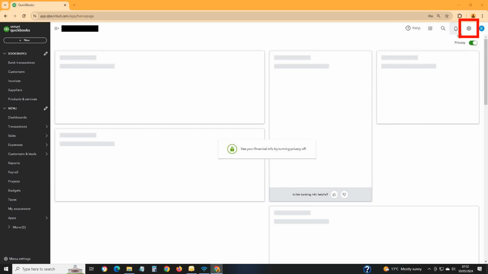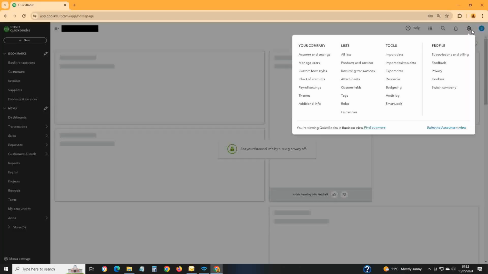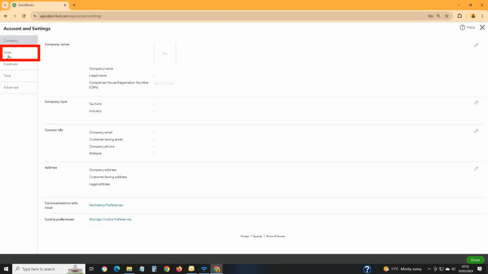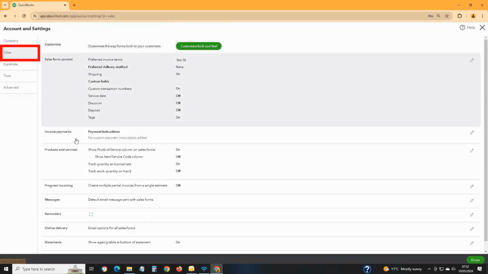So the first thing you need to do is, top right hand corner, click on the settings cog here, and then from the dashboard that comes up, under your company, you want the top left option, which is Account and Settings. And then from the next page that loads up you want Sales, so that's the second tab here on the left. You click that once and it goes into all these settings here.